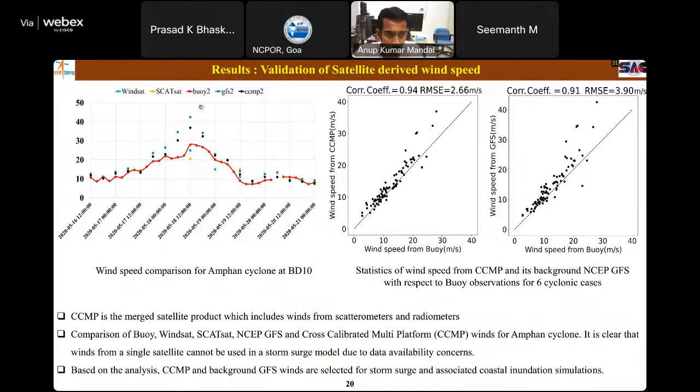One important observation from this first figure is that a single satellite alone, WindSat or ScatSat, is not good enough to use in a model, because the data available is very small. When the cyclone passes over a swath, then you can use the data. But to use this data in the model, we need the data at equal time intervals, let's say 6-hourly or 3-hourly. So data from a single satellite is not useful for storm surges because of the non-availability of the data. That's why in our study we chose to use the merged satellite product, the CCMP derived winds. What is the impact of these CCMP winds on the storm surge generation? That I will come to in my subsequent slides.